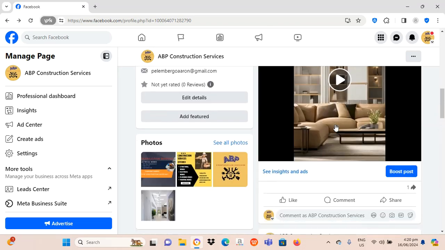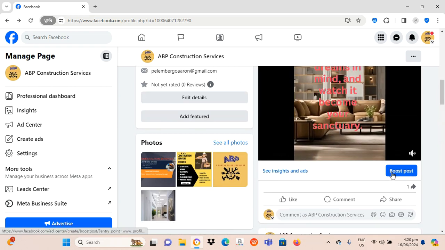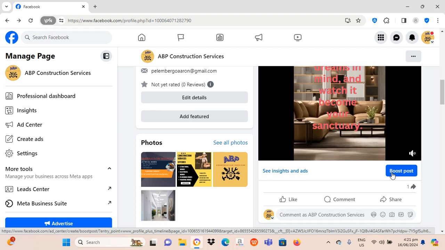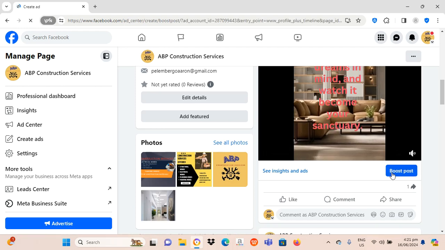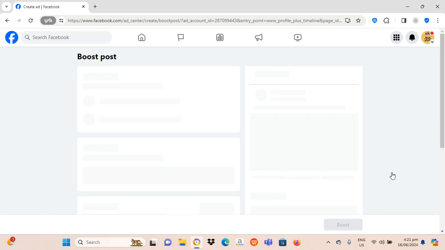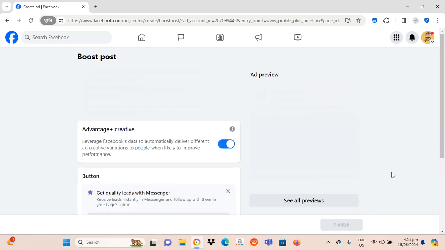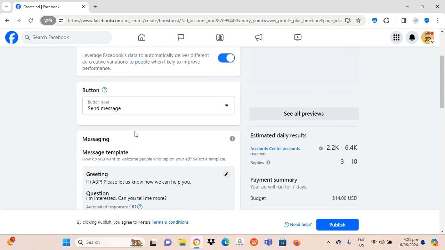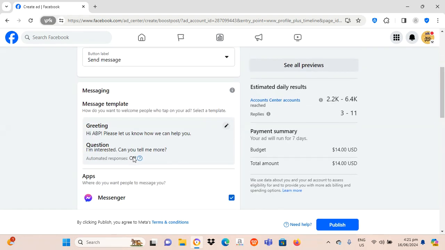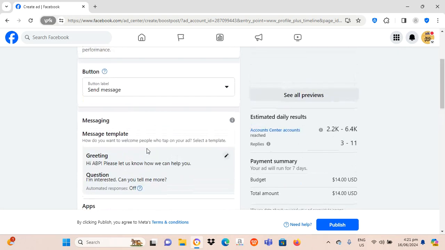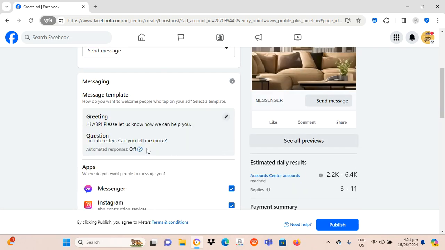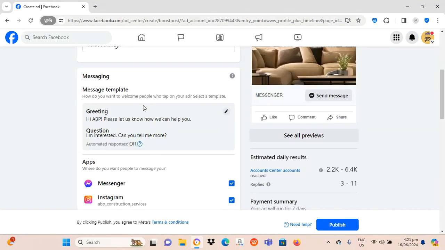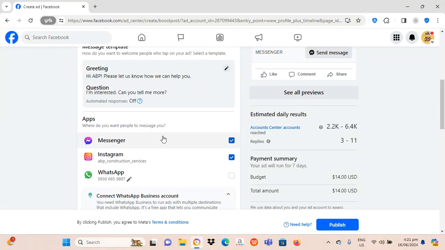Okay, let's click that one, boost post, and let's see if they have the same process that we did earlier. All right, so here it's almost the same, with the goal, the button labels, the message template. We have no description here, no product description. We only have our message template for this. That's the only difference too.